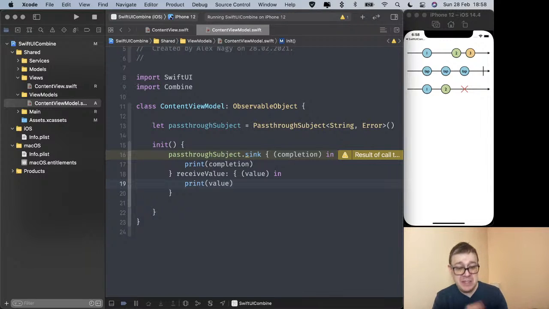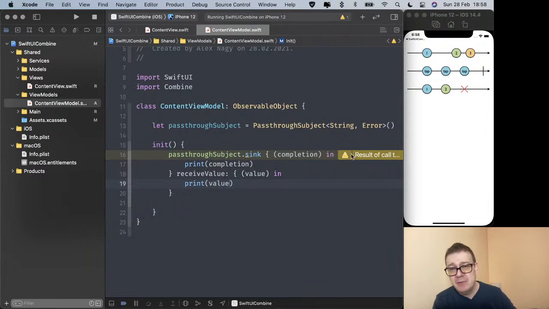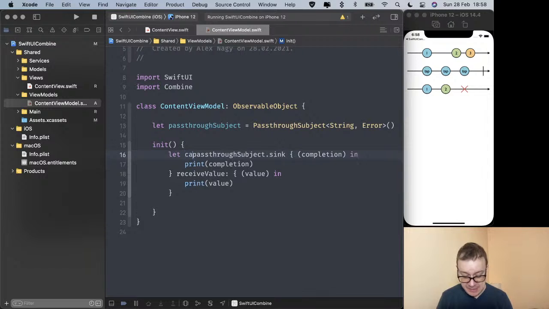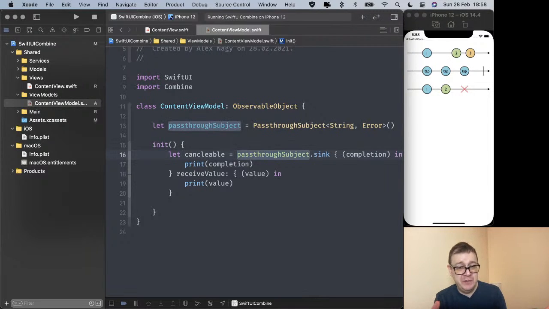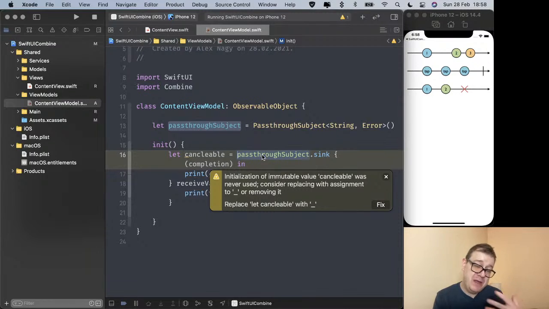Okay, that's great. So if you just hit Command B, everything builds as expected, but we still have something here. There's a warning here: result of call to sink is unused. Well, basically what we have here is a cancellable. So let cancellable. Okay, and now this is used. Yeah, because we are not using it, it's suggesting us to replace it with an underscore.